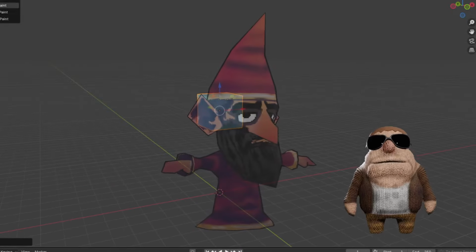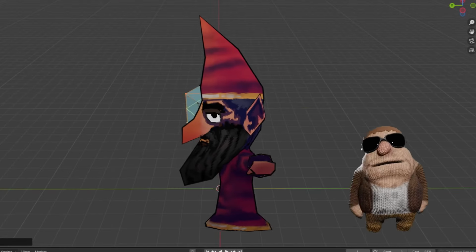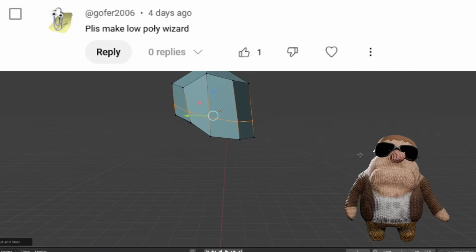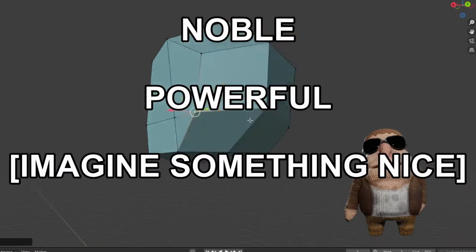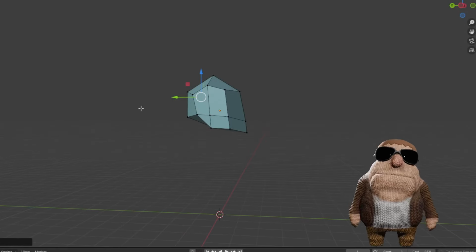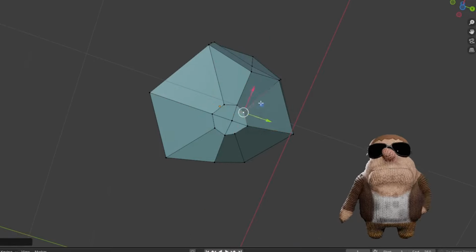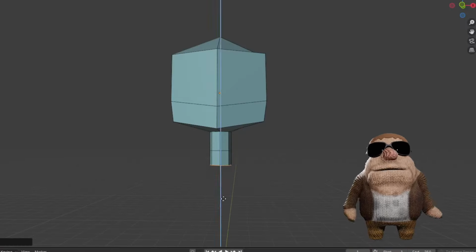Good morning! Today I warmed up by making a low poly wizard. A commenter asked it of me, and I must oblige because every one of my viewers is noble, powerful, and other adjectives besides. While it takes shape, I'll tell you about wizards and try my hardest to avoid thinking about PS1 Hagrid. I start with the head.